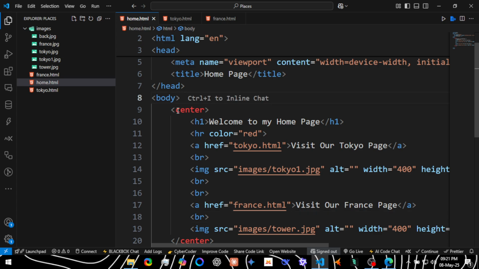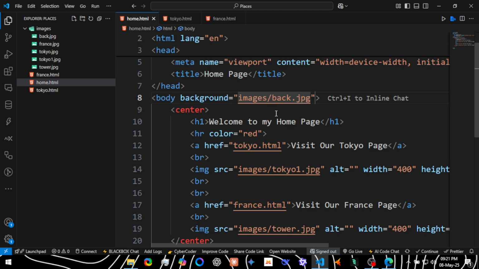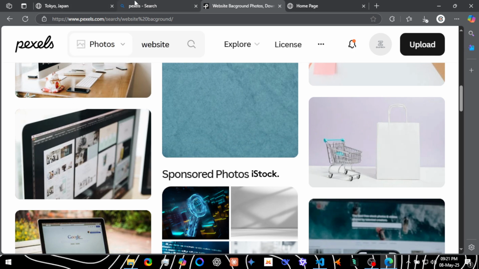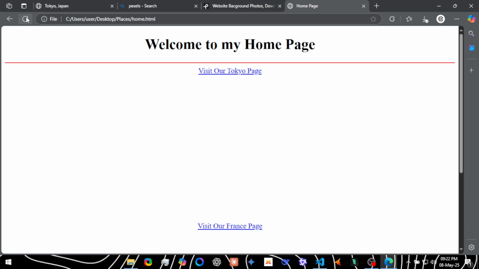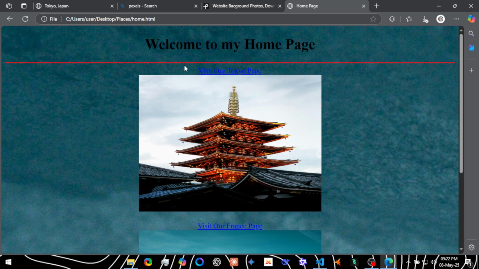I go here and I type background. It's already suggesting. So I'm gonna type images/back.jpg. Back.jpg. So if I go back to my website and I refresh, my background color has changed.